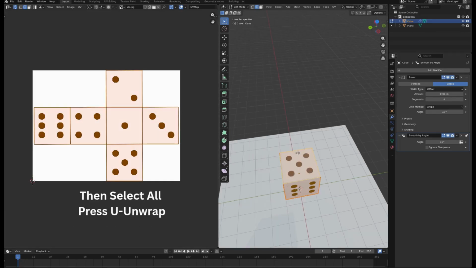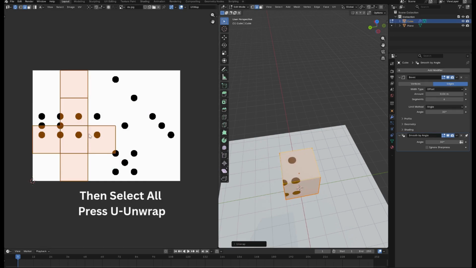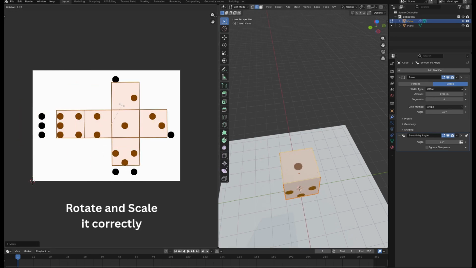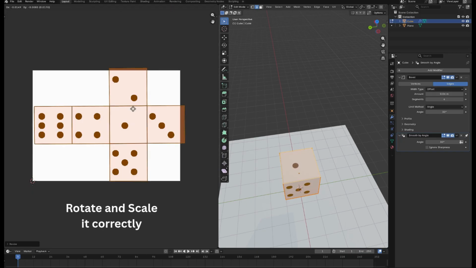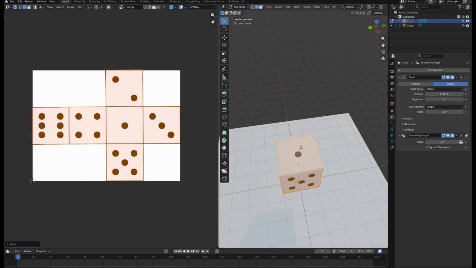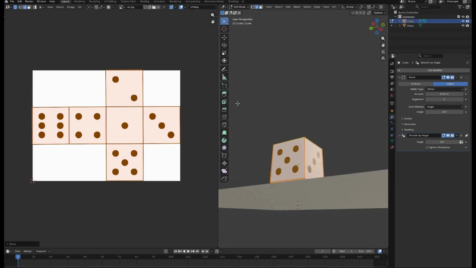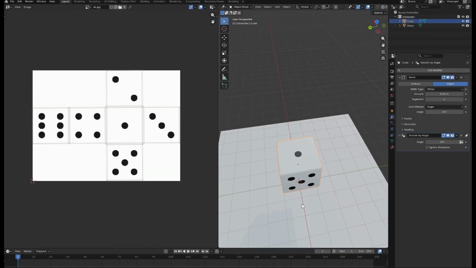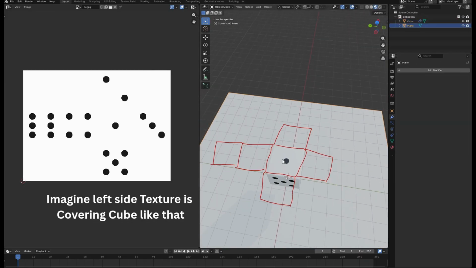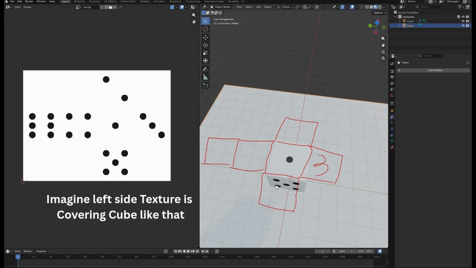Then select all. Press U, unwrap. Rotate and scale it correctly. Imagine the left side texture is covering the cube like that.